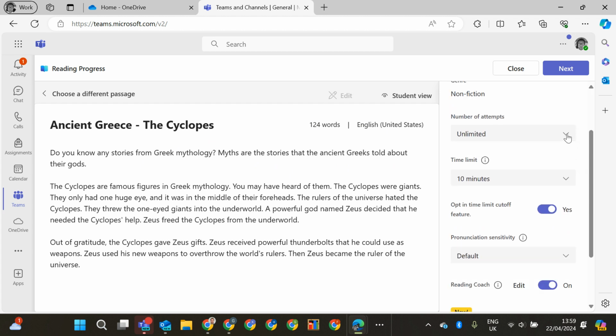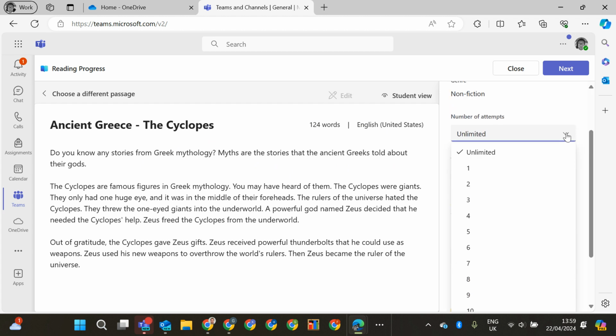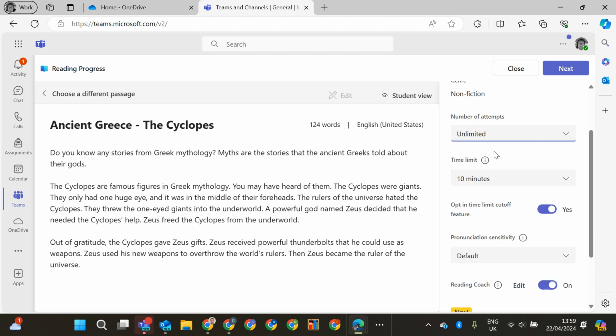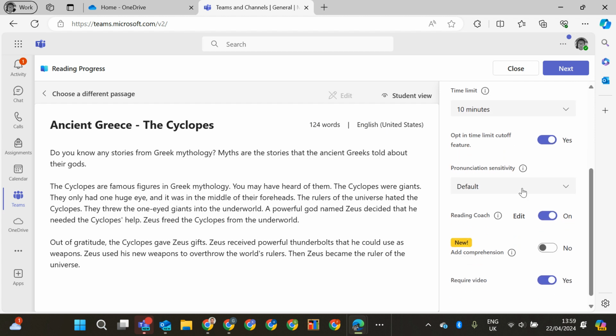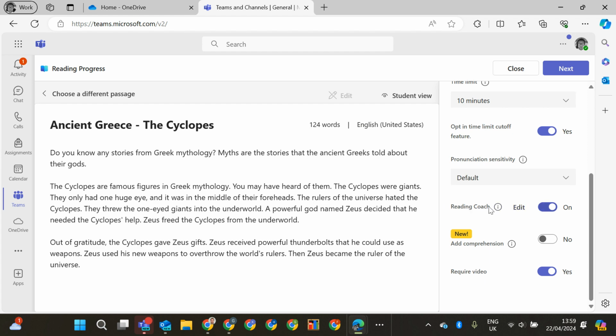We can give our learners a set number of attempts, or that can be unlimited for them to keep trying until they're happy with it. They can have a 10-minute cutoff time. It also maps out their pronunciation, so you can select how sensitive you want that to be by changing the status there. There's also the reading coach.